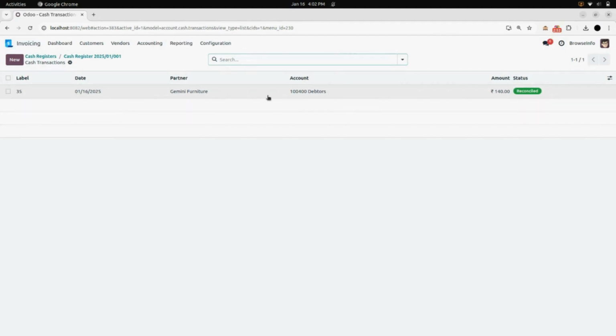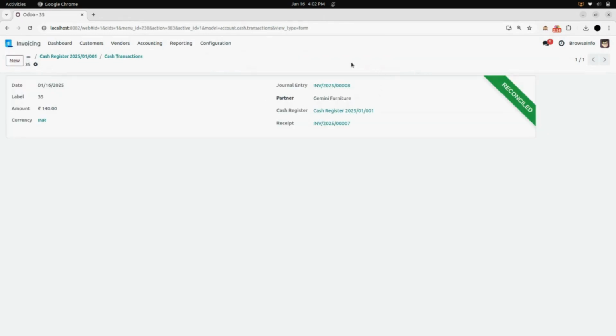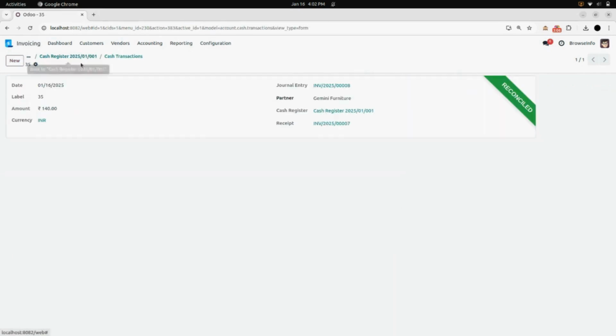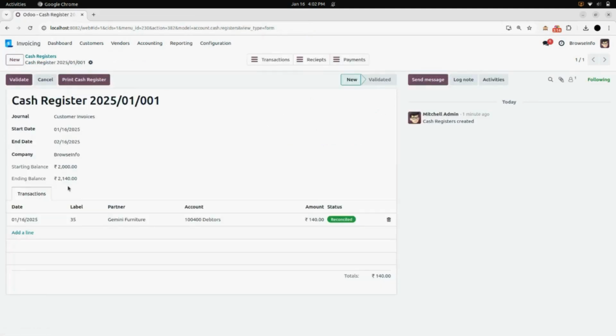When you open this transaction, click on journal entry. And here you can see the journal items. After that, in here also, you can see all the available information. Now, going to the cash register, you can see the ending balance is updated according to the transaction.